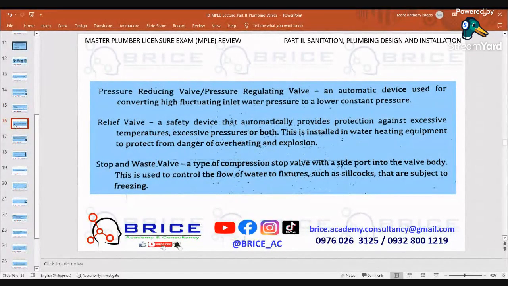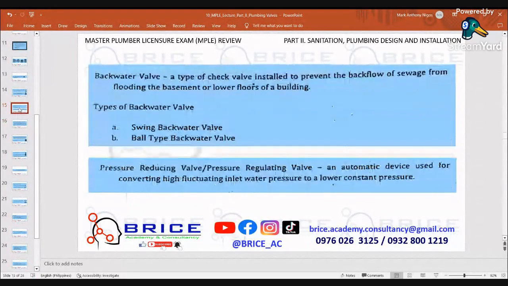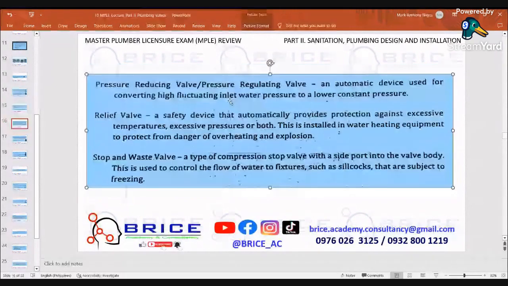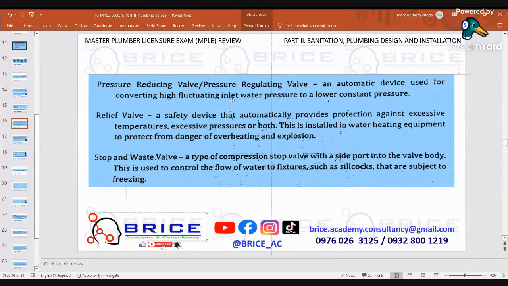Next one is the relief valve. A safety device that automatically provides protection against excessive temperature, excessive pressures, or both. This is installed in water heating equipment to protect from danger of overheating and explosion.